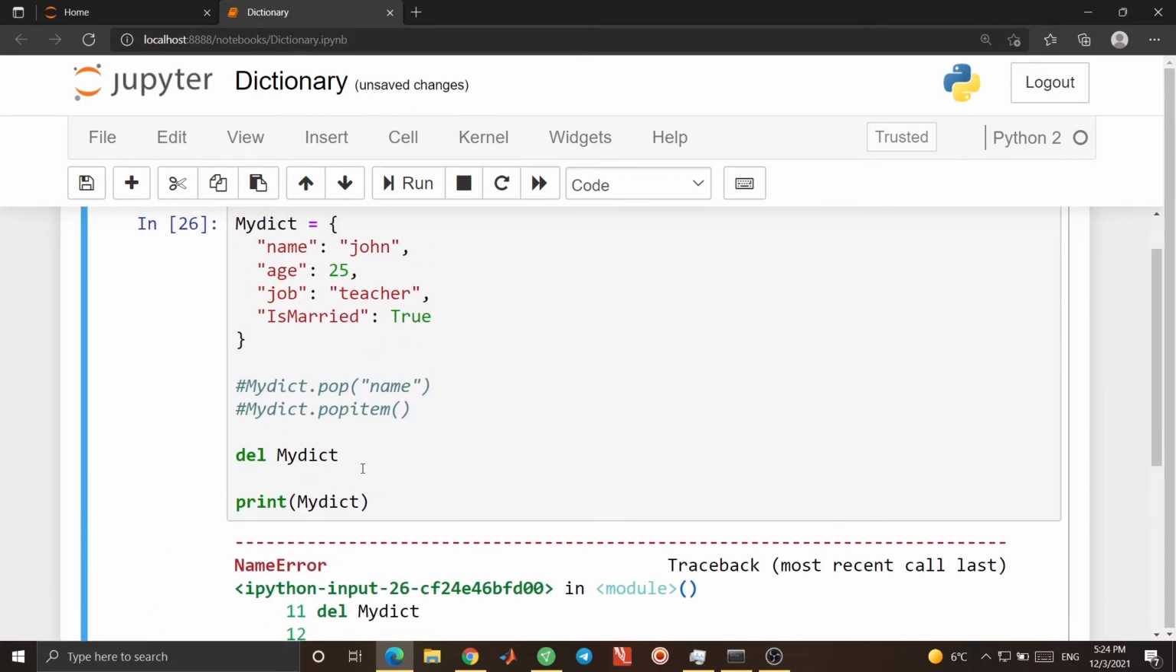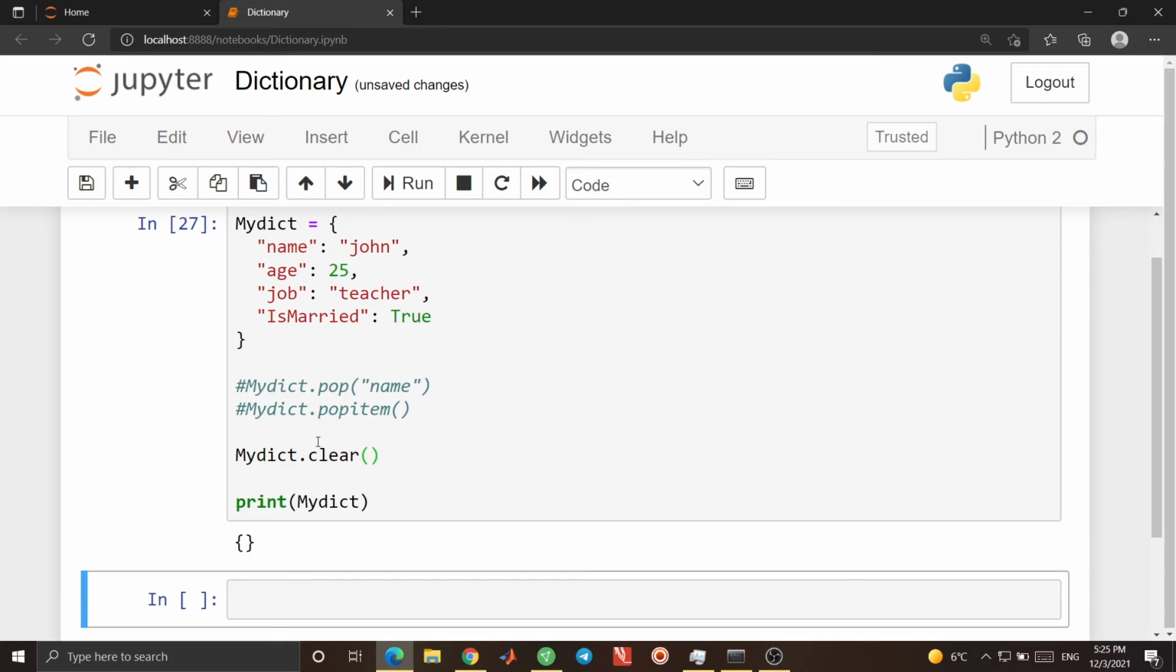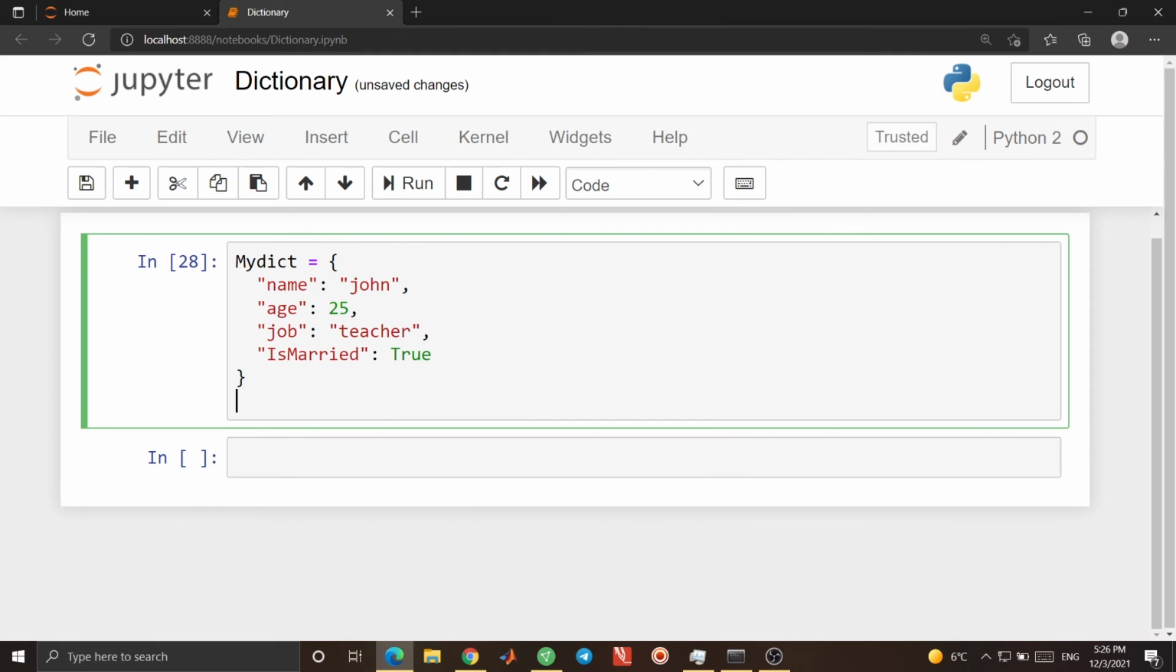And sometimes you want to empty the dictionary, so you use the clear method. Let's use it. Here the name of the dictionary, my dict, and dot clear. So in here, as you see, this dictionary is empty. Now I'm going to talk about loops and how we can loop through a dictionary.